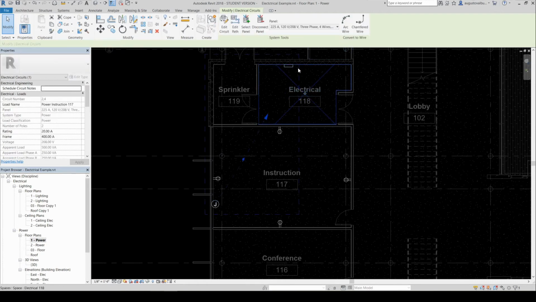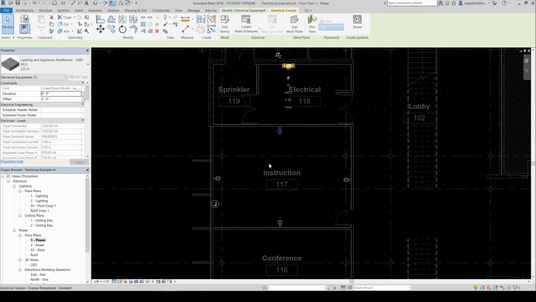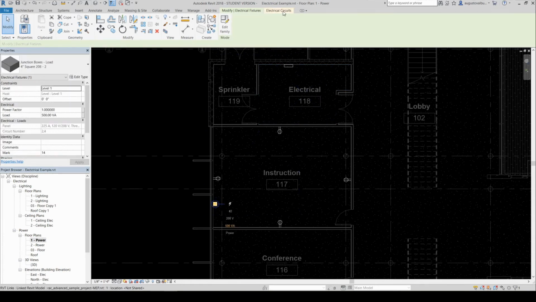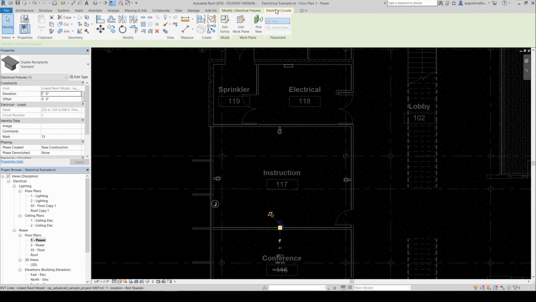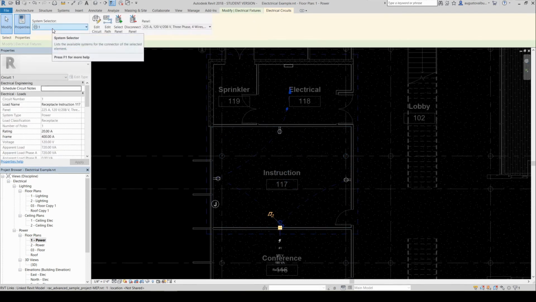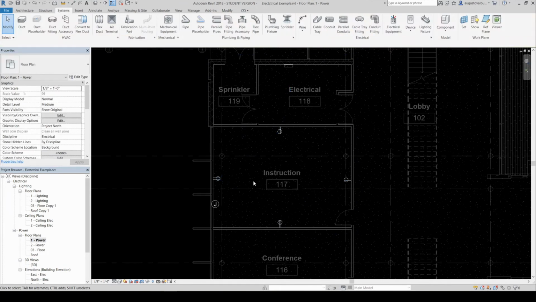Click on power, select the panel, and now I have Revit already connecting me the panel. Revit is telling me that it selected the 2 and the 4. Remember, this is a 2-pole load, and it's using 2 circuits. And this one, if I click on it and go under electrical circuits, it's telling me that it's the number 1 circuit. Now we have created a special purpose load, and we have assigned the circuit to it.